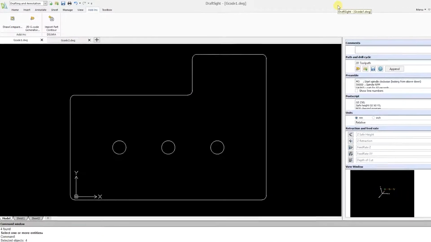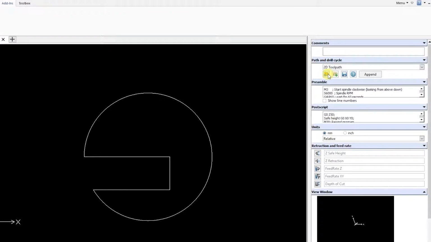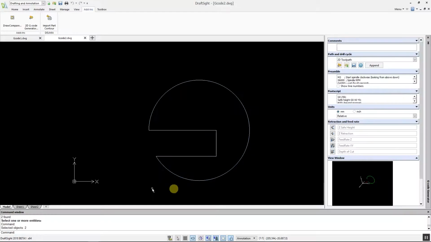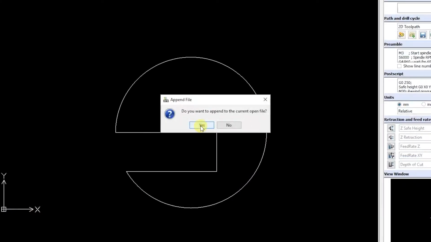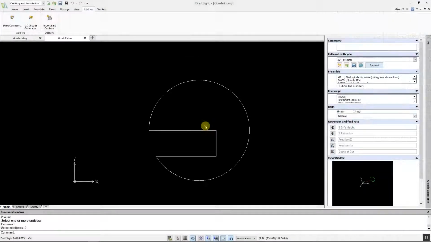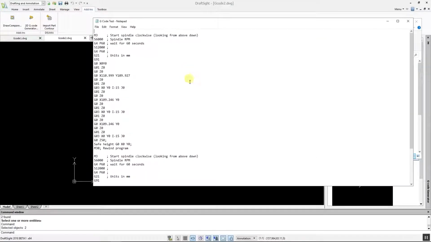On your second drawing, again click on Generate and select your entities. Click on Append and select Yes when prompted. If you open the G-code file, you can see that the second data set has now been appended to the file.